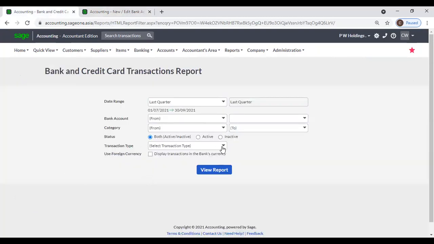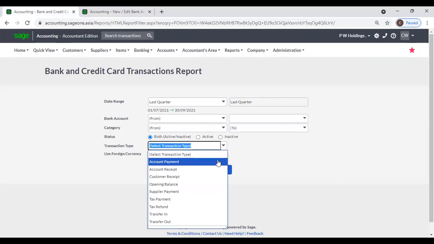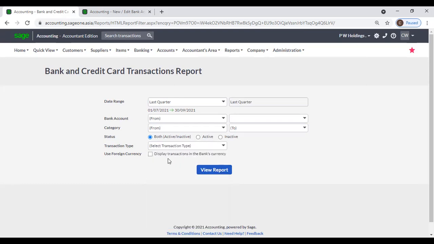Next, you can select transaction type. You can select account payment, account receipt, customer receipts, opening balance, supplier payment, tax refund, transfer in and transfer out. And if you want to view in foreign currencies, you can tick this option, use foreign currency tick box. Then the system will display transactions in the bank's currency. After that, by clicking view report, you can generate the report.